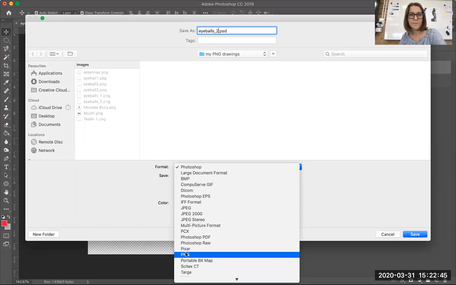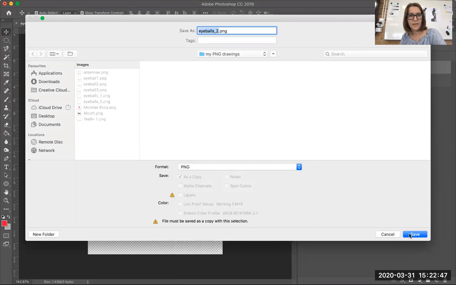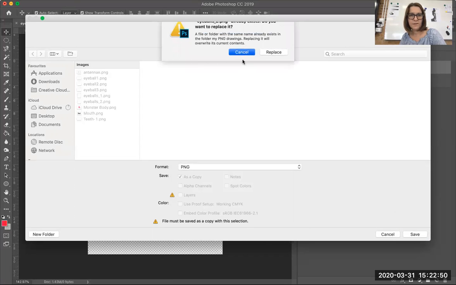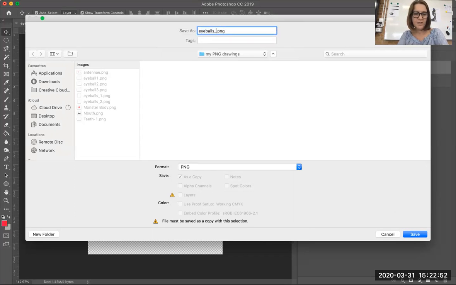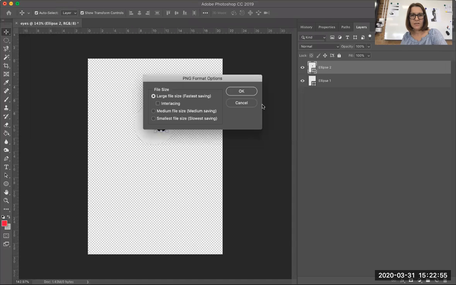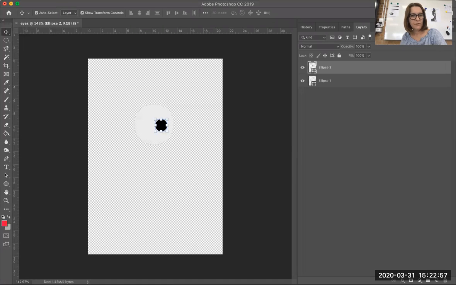So I'm saving this as a PNG. Again, save. Oops. It should be a 3. Great. So if I have a look now in my folder, my desktop with my PNG drawings, they're all PNGs. I've got eyeballs 1, 2, and 3. These are previous ones that I made, which I'm not happy with, so I'll get rid of those.